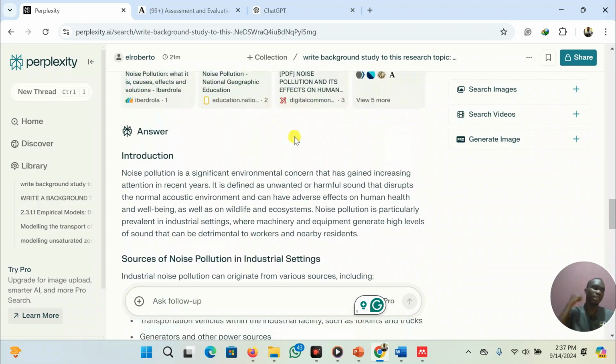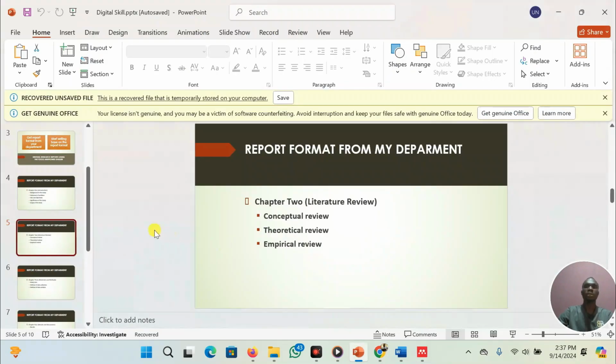Go to your Mendeley and add it to your library. So that way you can call it out as a citation and also take note of it when listing your references at the end of your report. So that is that. So that's how you can write your literature review.